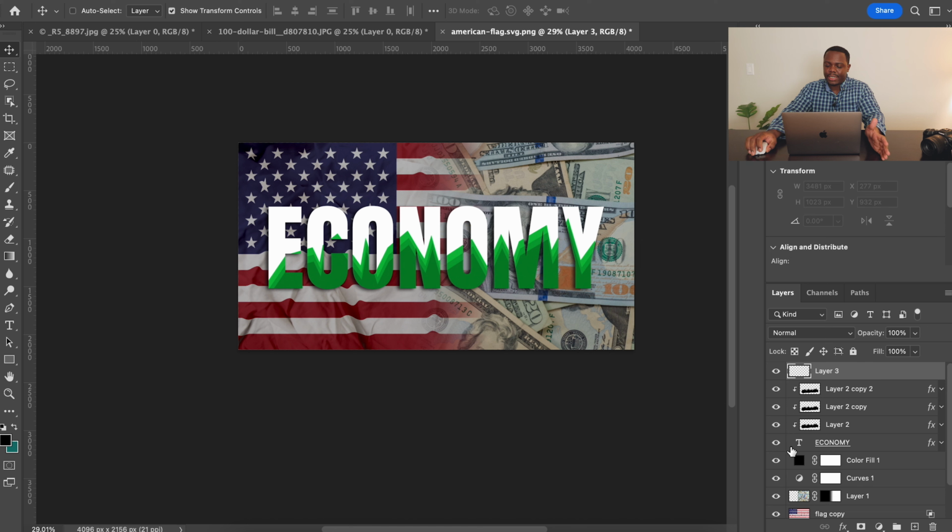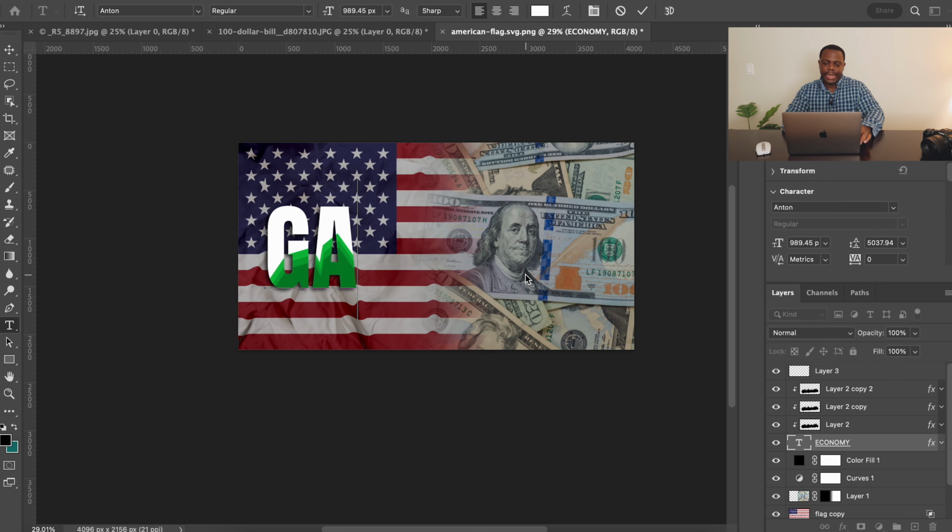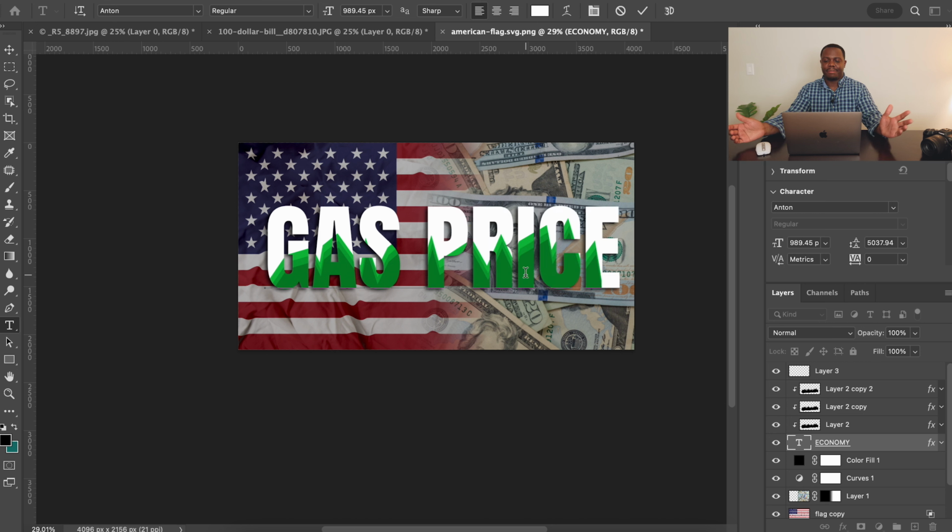So even right now, I can change this to gas price. And we can submit that to the stock agencies. You don't want to submit too many of the same image with just changing the word, because they'll start rejecting you for similar content, because they know that designers can put their own words on it. So if you're going to submit a lot of these, change up the background a little. I mean, you could probably get away with submitting maybe 20 or so, maybe a decent amount with some different words on it before they start saying it's too similar to your previous content.